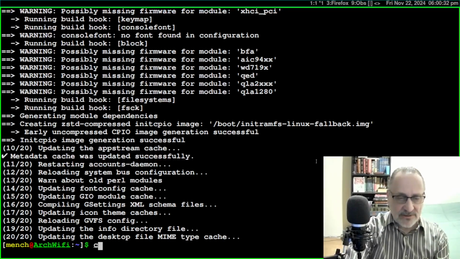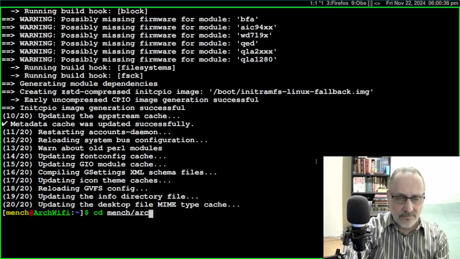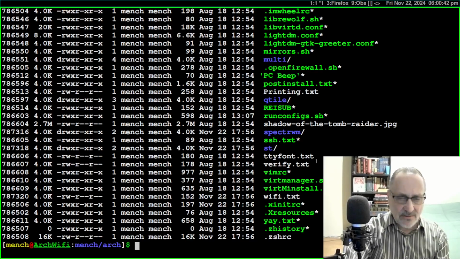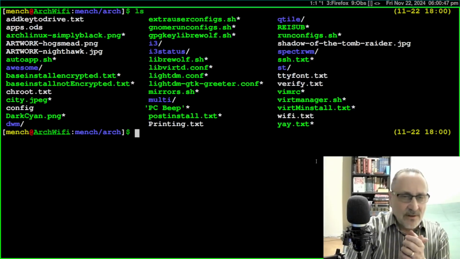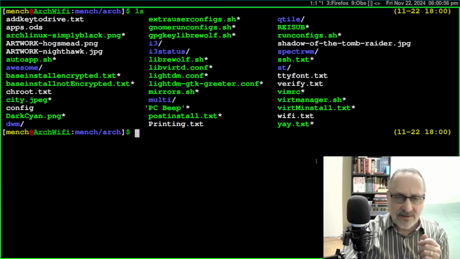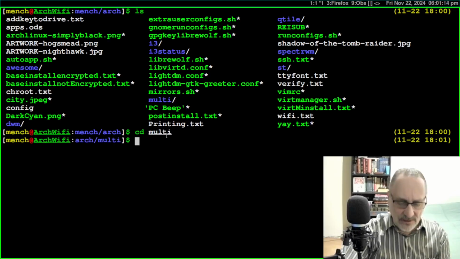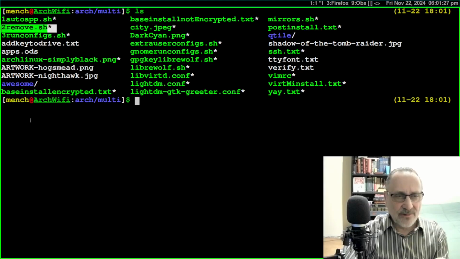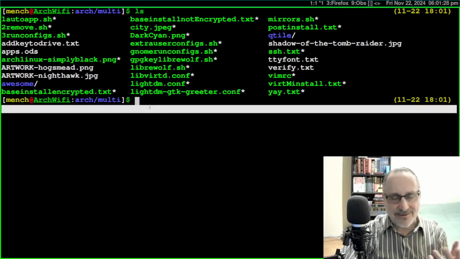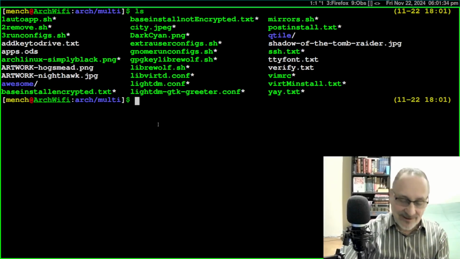And now what I'm going to do is cd into Mensch Arch. And I'm going to ls it. Oops. Let's clear the screen. Let's ls it that way. And I'm going to cd into this multi folder. So let's cd into multi. Oops, I should spell it right. M-U-L. And let's clear the screen and let's ls it. And I'm going to open up number 2. See this right here? Number 2, to remove. Now that's a script, but I don't remember what's in there. So I'm going to open it up.